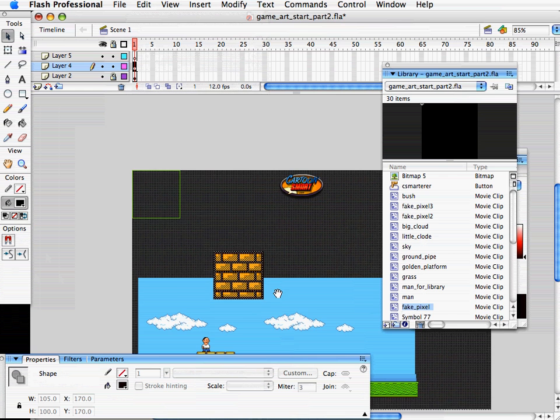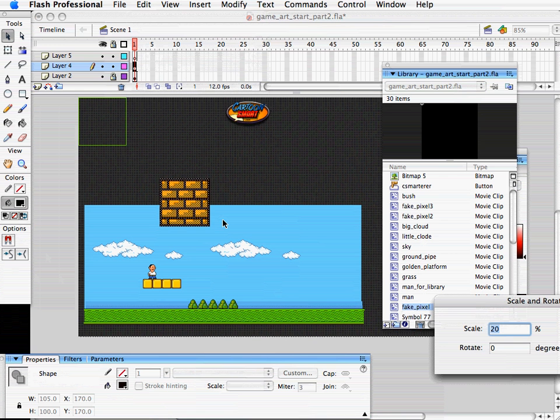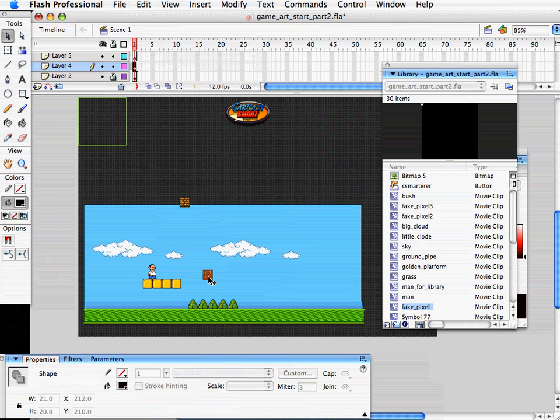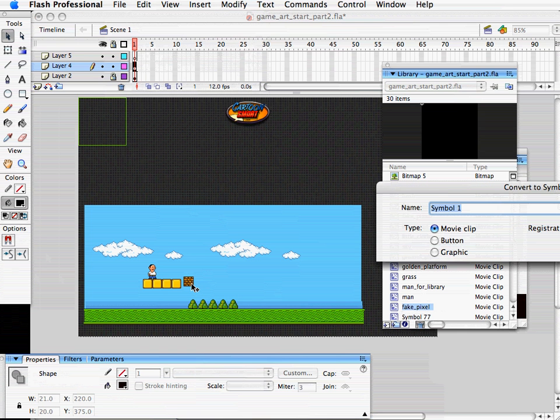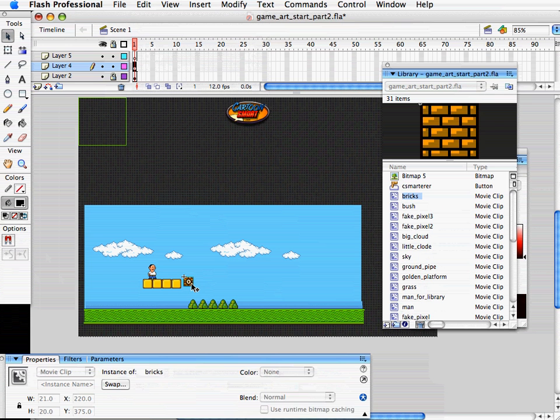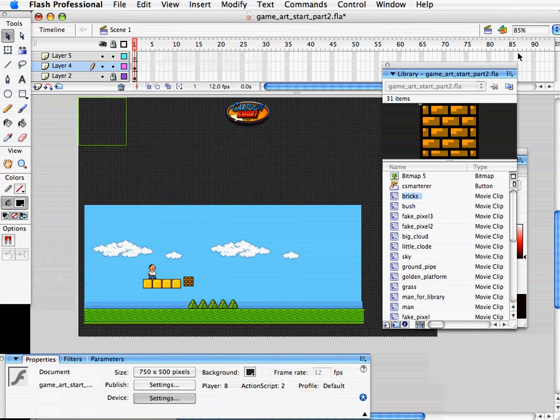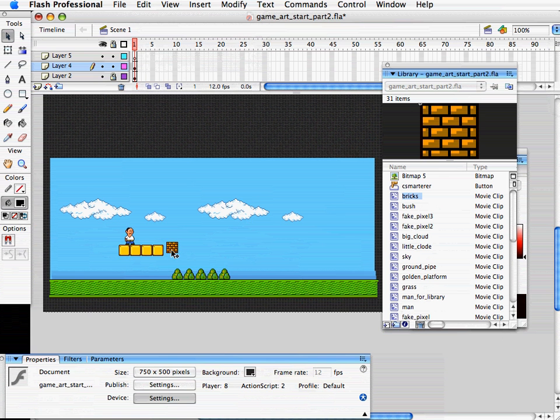Okay, so let's take our bricks. Let's make them 20%. Let's make them a symbol too. Let's call them bricks. And let's see how they look at 100%. Oh yeah, it looks nice.